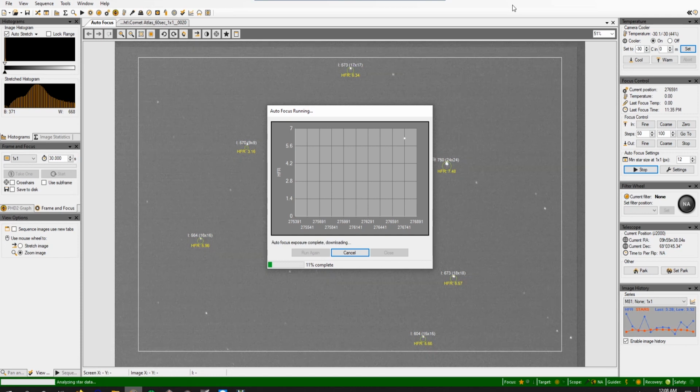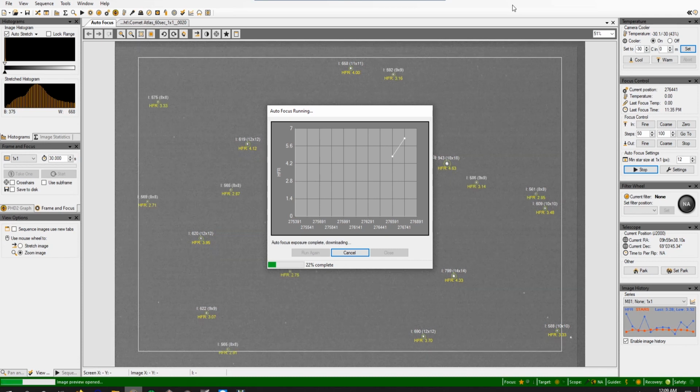You can see it's moved the focus out and it's slowly bringing it in. And what we're looking for here is somewhat of a V-curve when it's done. And SGP will tell us how accurate the autofocus is. It's usually fairly good. It's usually in the 90s. On occasion, I've had it hit 99%, which is fabulous.